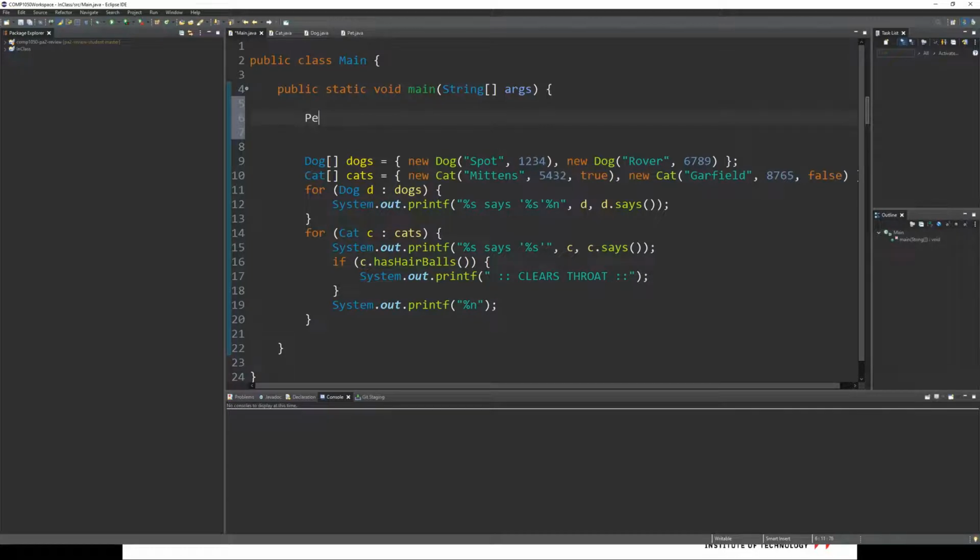But if I try to make a pet p and create a new pet and put in a string for a name and some ID number, it won't let me do it. The error here says cannot instantiate the type pet. Notice where the error is. The error is actually not over here. It's not on the left-hand side of the equals. It's on the right-hand side of the equals.